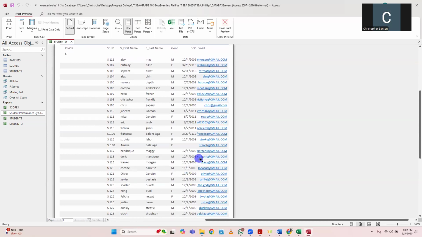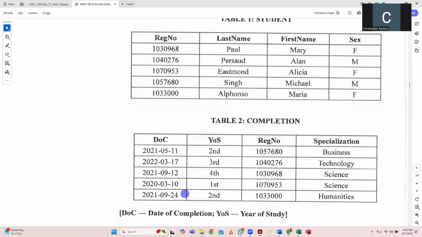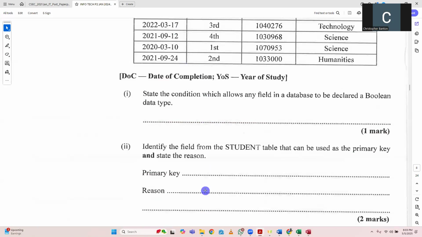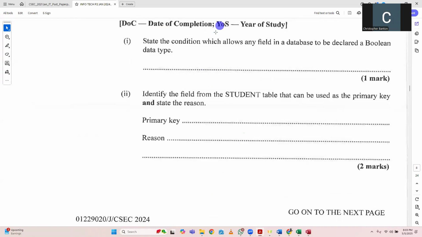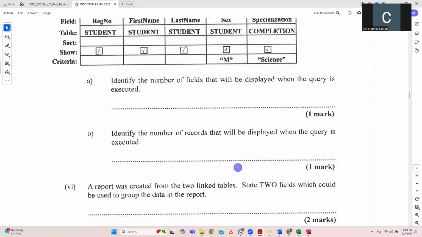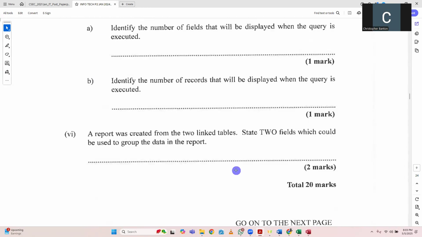But that's basically what grouping is. You can group by specialization, sex, also by year of study. You can even group by date of completion as well, depending. A person might complete one about the same date. So those are the things you can do. When you think about grouping, just try to remember how teachers tend to do registers in our classroom: all the females together, sorted alphabetically, then all the males together, sorted in alphabetical order. Fair enough?